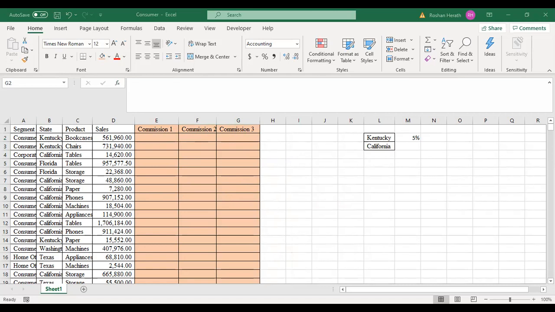The commission 3 says that the consumer segment from California who purchases tables, or the corporate segment from New York who purchases machines, is eligible for a 7% discount. Consumer category, so here you have several conditions. The segment must be consumer. Okay. Then the state has to be California. Okay.